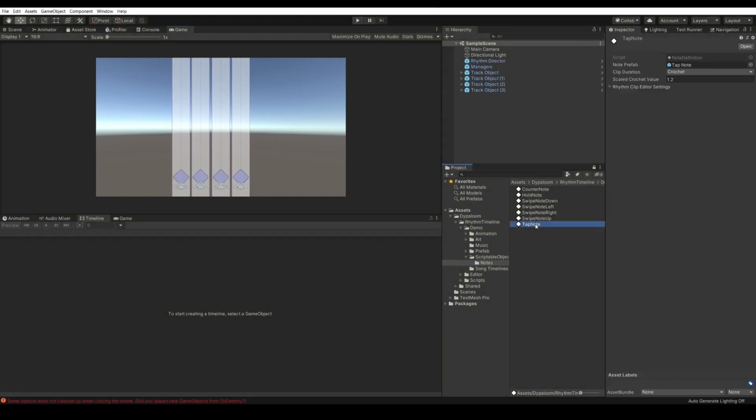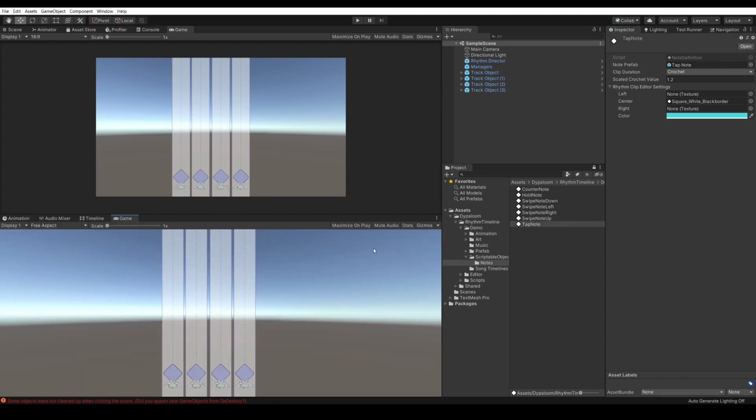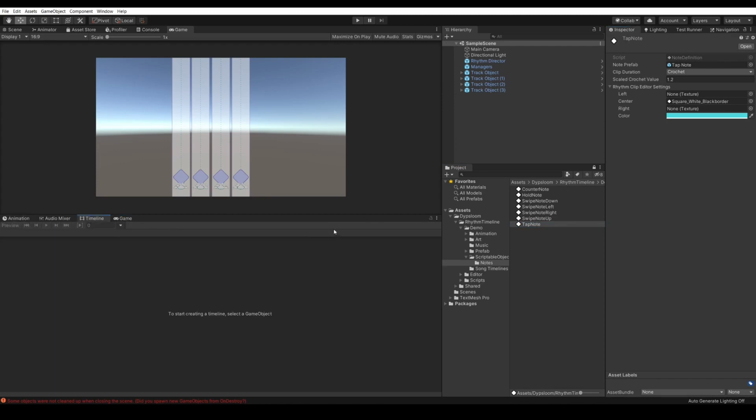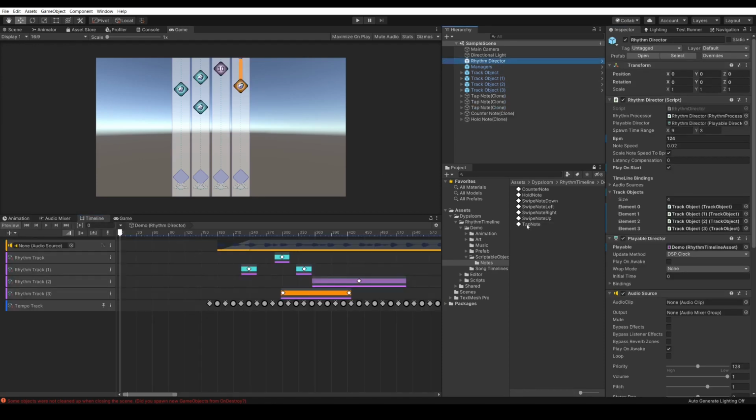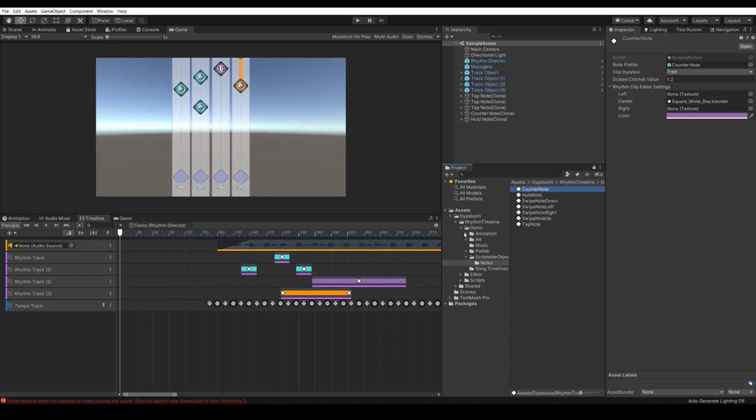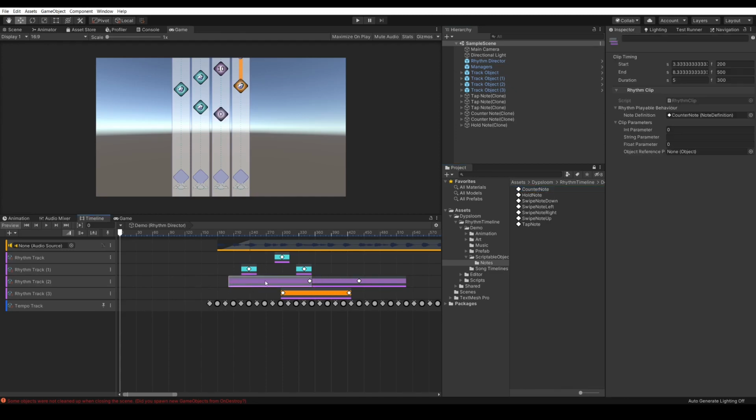And then what we'll do is have a look at the note prefab. So for the note definition, here we'll see that in the timeline, if we select our song, so rhythm director, we'll see it here, we can actually define how these things look, how the clip looks. And this is done on the note definition, which is what you drag and drop to see what happens.